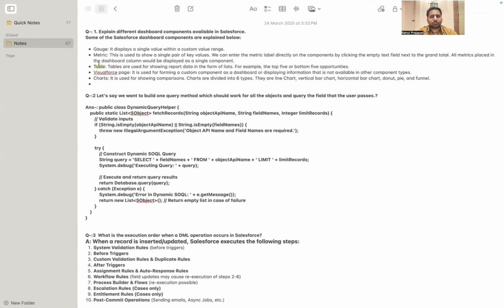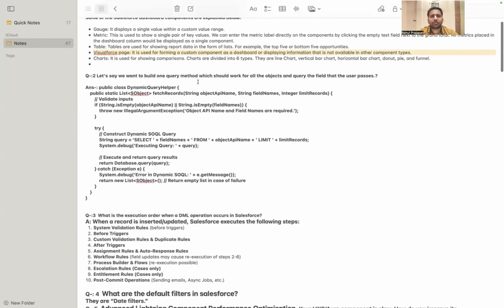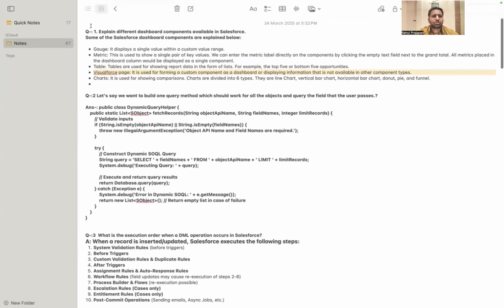Now come to the table. Table is used for showing the report data in list format, for example, top 5 or bottom 5 opportunities. Now come to the Visualforce. It is used for forming a custom component on a dashboard, displaying information that is not available in the other component types, right? And chart is used for showing comparison. Charts are divided into 6 types. So for this question, you should be clear about the chart types.